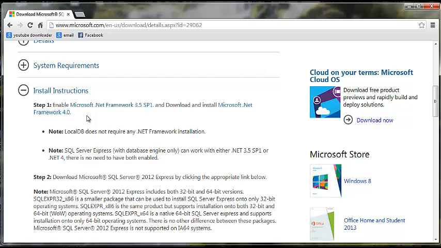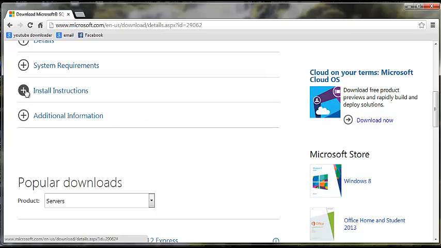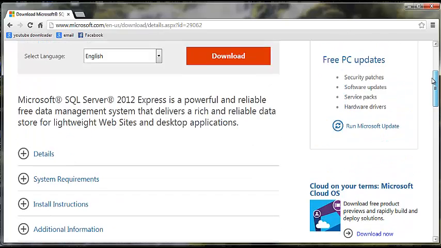Now if you have Windows 7 or Windows 8 operating system, the Microsoft .NET Framework 3.5 SP1 will come pre-installed, also the Microsoft .NET Framework 4.0. So there's no need to worry about that. But if you're using a lower version, then you just need to download those requirements.